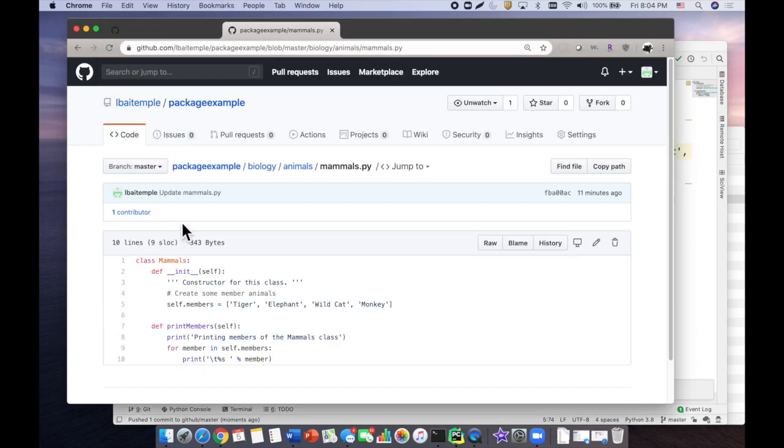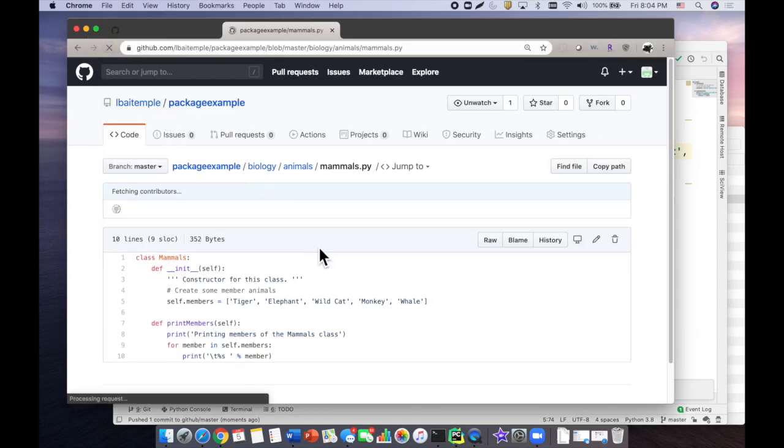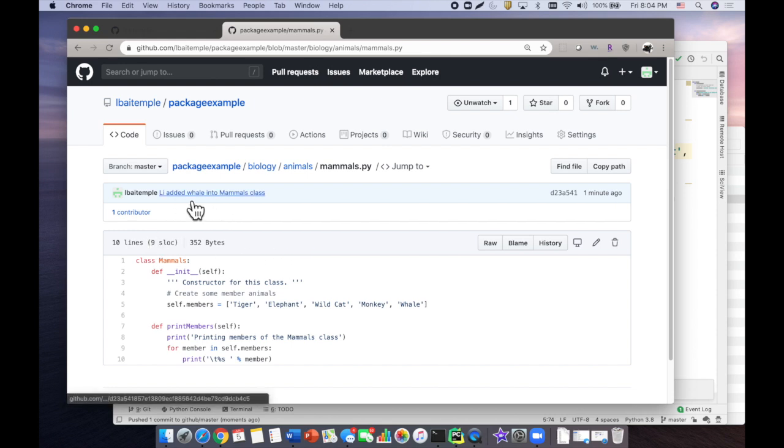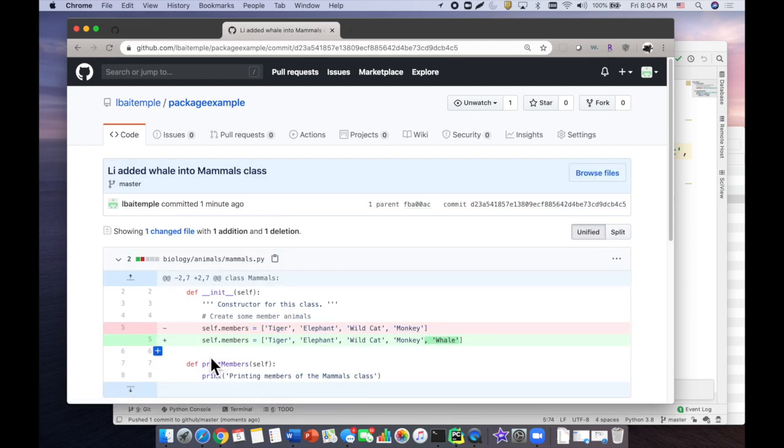Then if we come back here, we can refresh this. You would also be able to see a commit message that says Lee added whale to mammals class. So whale is added. And you can also click on the commit message to find out what has been changed from the previous commit to the new commit. You will be able to see the green line is the new commit and the red line is the old commit.